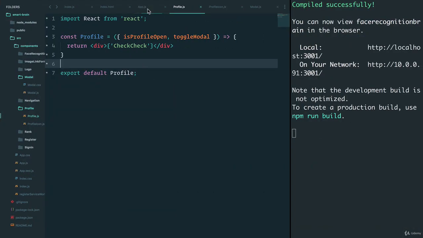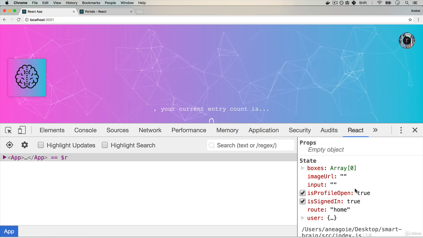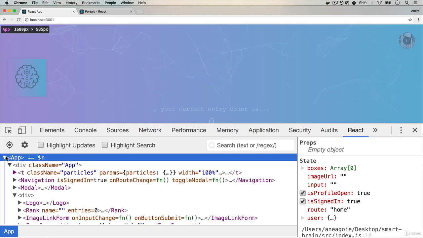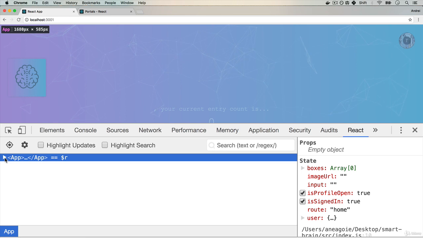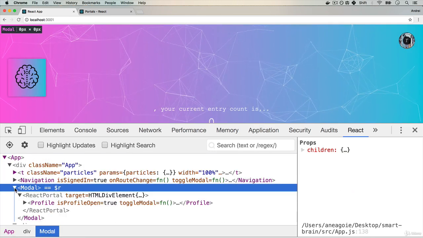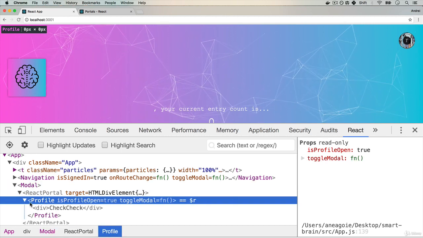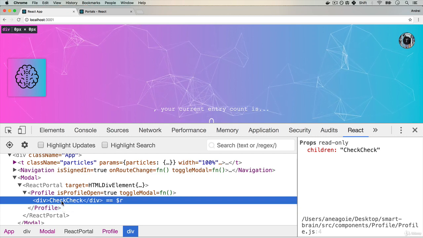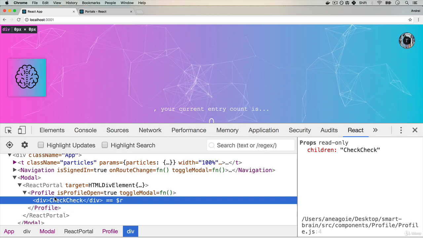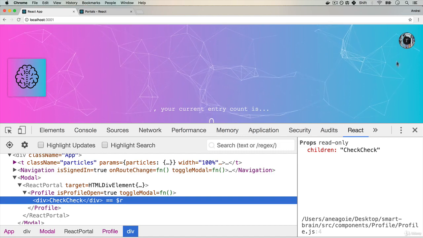But if I go back and just set our app.js isProfileOpen to true, go back. We see that isProfileOpen is equal to true. And we open up our app. Uh-oh, look at that. We see our modal. And this modal has a profile component. And this profile component has a div. Check, check. But our CSS is a little bit off and it's not showing, but we see that this is working. We just need to make sure that we can toggle it on and off.